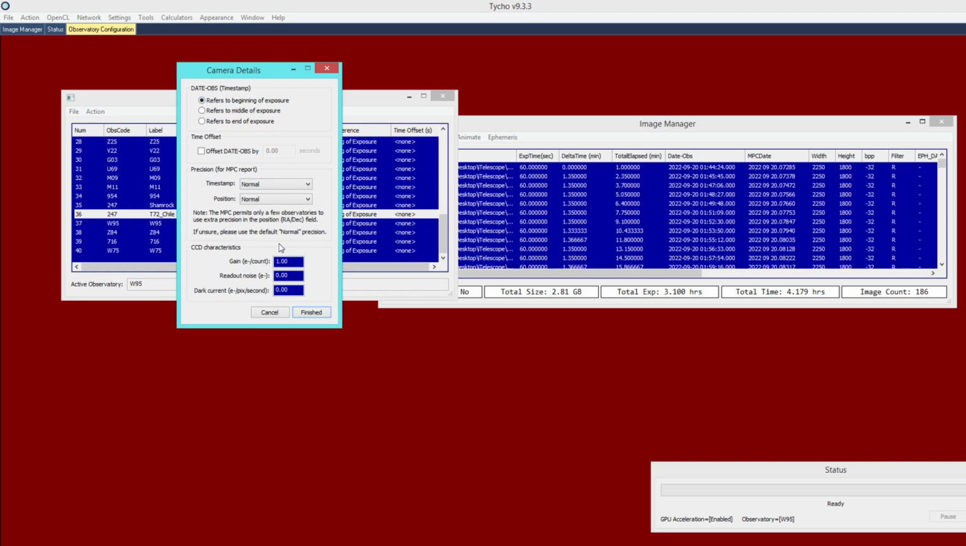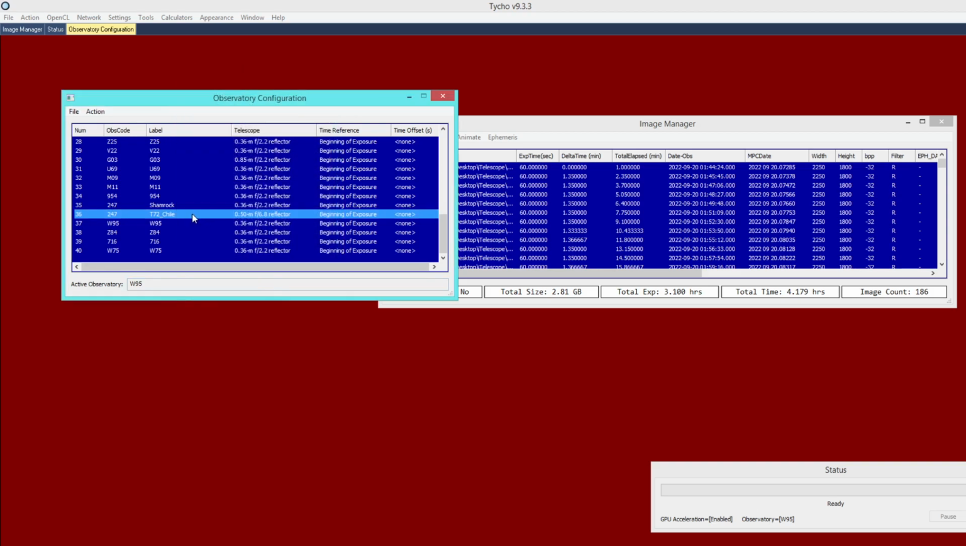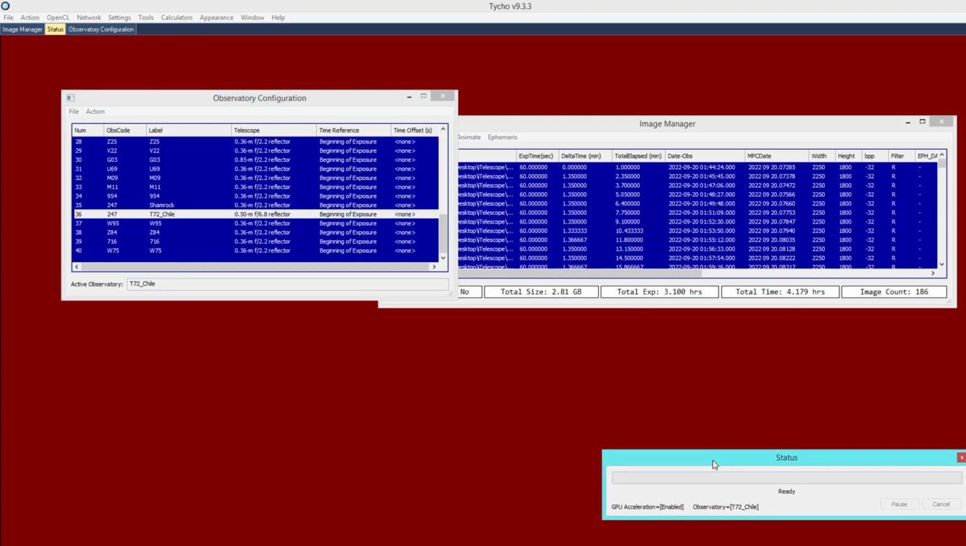All this information is in the user guide, so I don't want to go over too much of that for this particular video. But ultimately what you're doing is you're just specifying what observatory captured these images. Once you've done that, you can double click on that in the list and you'll notice it updates over here. So that's the observatory that captured these images.